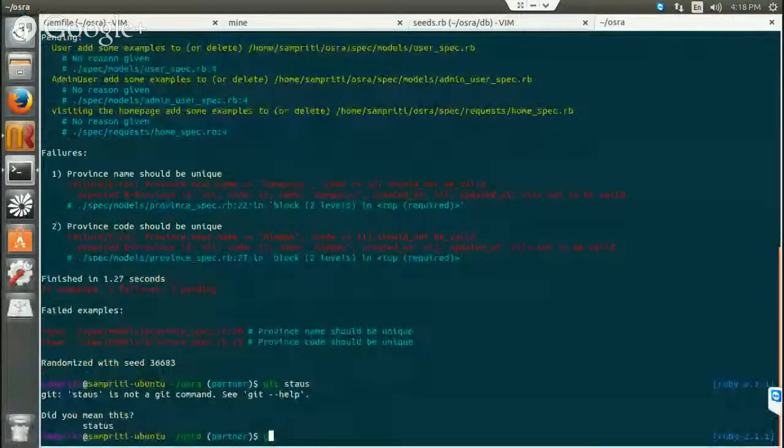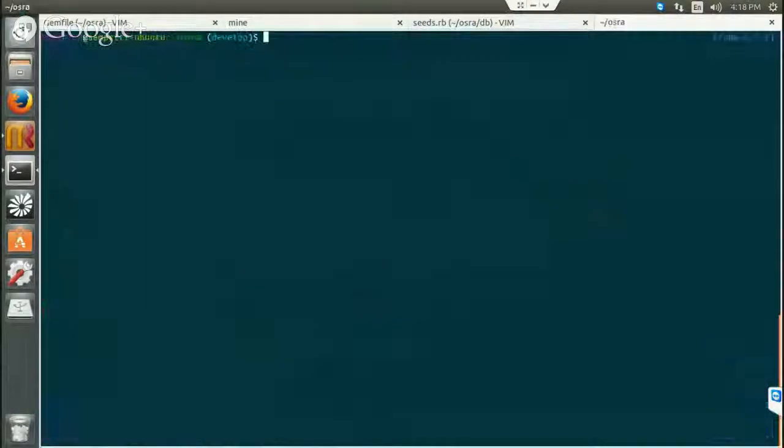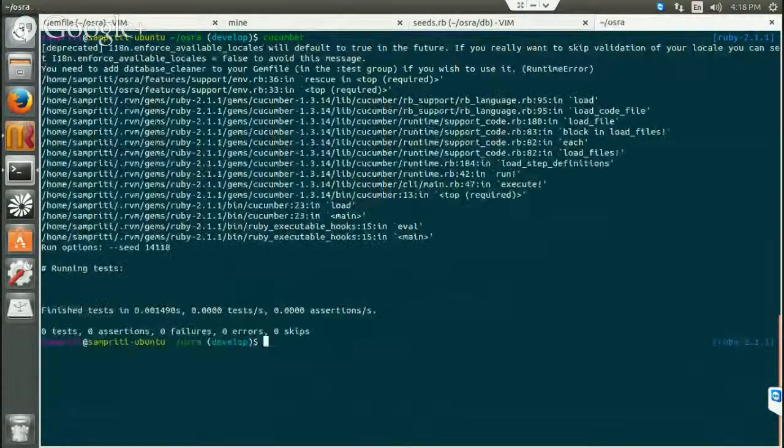I'm on the partner branch, so I don't really know. Let me just go to the develop branch, and then if I run cucumber. I get some errors though. Yeah, I think that is fixed. That is fixed in the partner pull request. So once that is merged, then. So for now. Yeah, I guess.